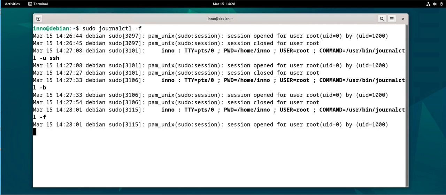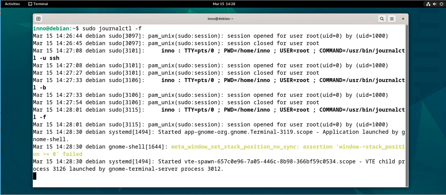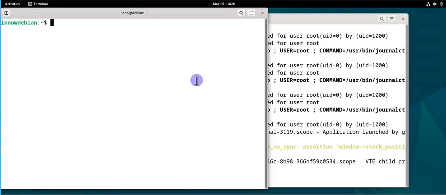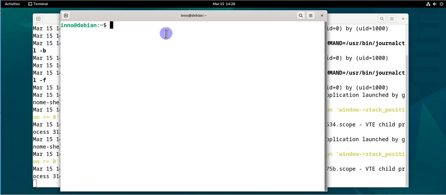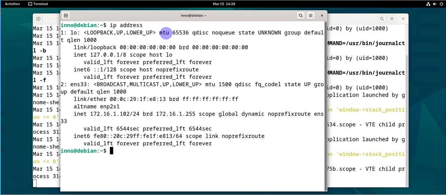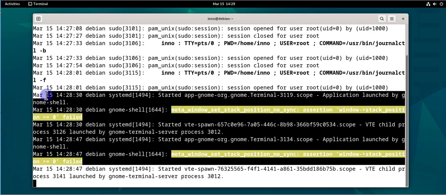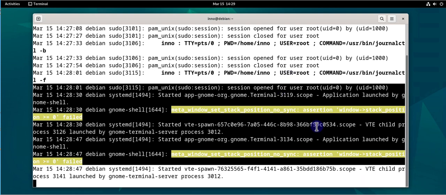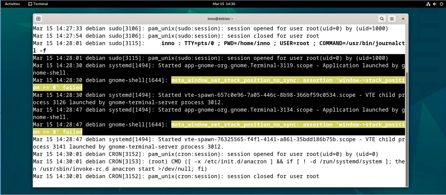So let me see if I can generate an SSH log here. So what I'm gonna do is let me open a new terminal and find out the IP address for this device. So it's 172.16.1.102. So when I was opening that, you see I generated the logs. So let's try ssh 172.16.1.102.